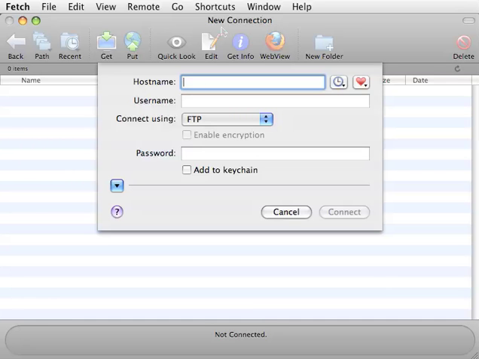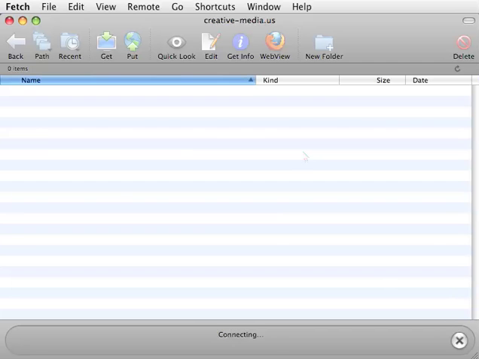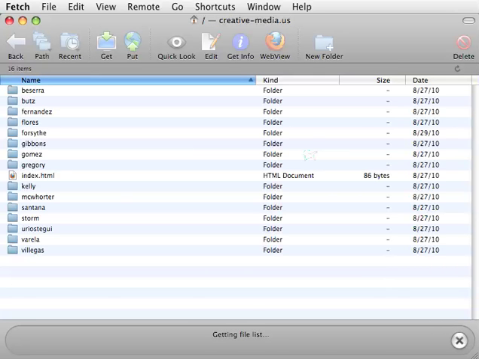Alright, so the host name is creative-media.us. Your username is DACC student. You want to use only FTP, and your password you're going to get from Blackboard. And that's it. Click connect. It's checking your credentials and loading the file and folder list. What you should see now is a list of files and folders that have your last names.